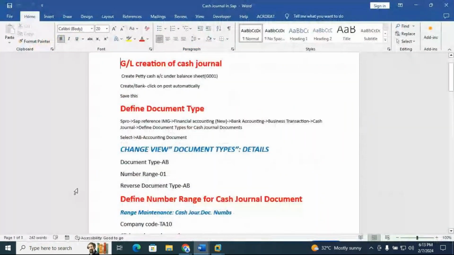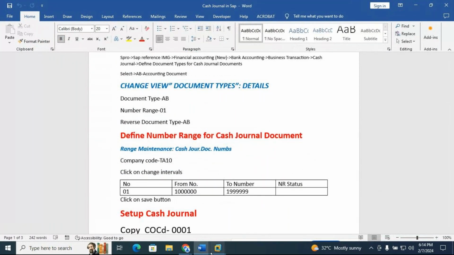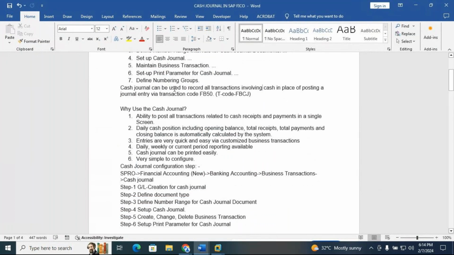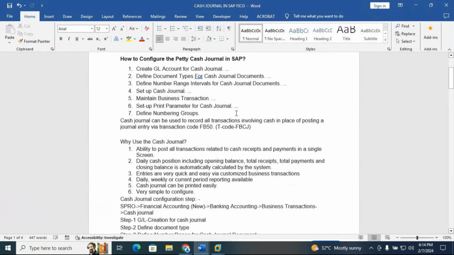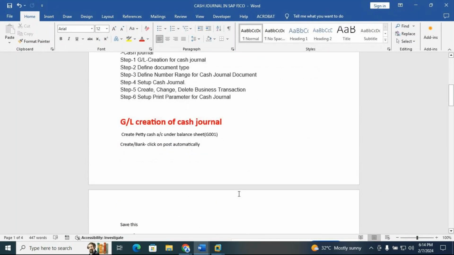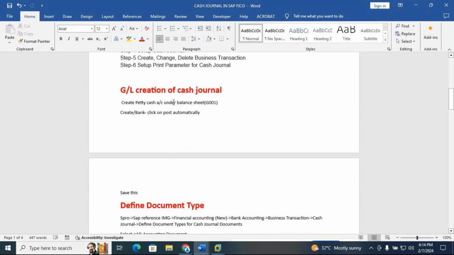So in this we have changed the documents view. Already we have cash journals, AB accounting, select. We will define document types, but here I have also given another procedure where we can create cash journals. So what we need to do here, step 1: financial accounting transactions, cash journal, create GL account for cash journals. So the GL accounts to be created: the petty cash account under balance sheets G001, understood, and create a bank, click on post automatically.